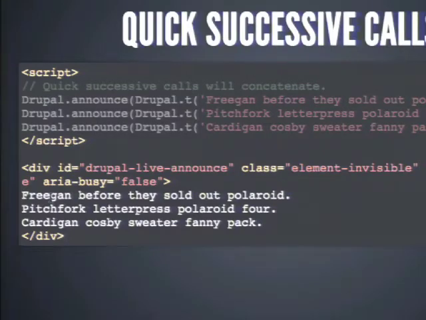And the way that we did that, I'm not exposing any of the details down here, but we essentially queue up all of the announcements within a 450 millisecond period, and then all of those get appended to the ARIA-live element and read in succession. And it works pretty nicely.